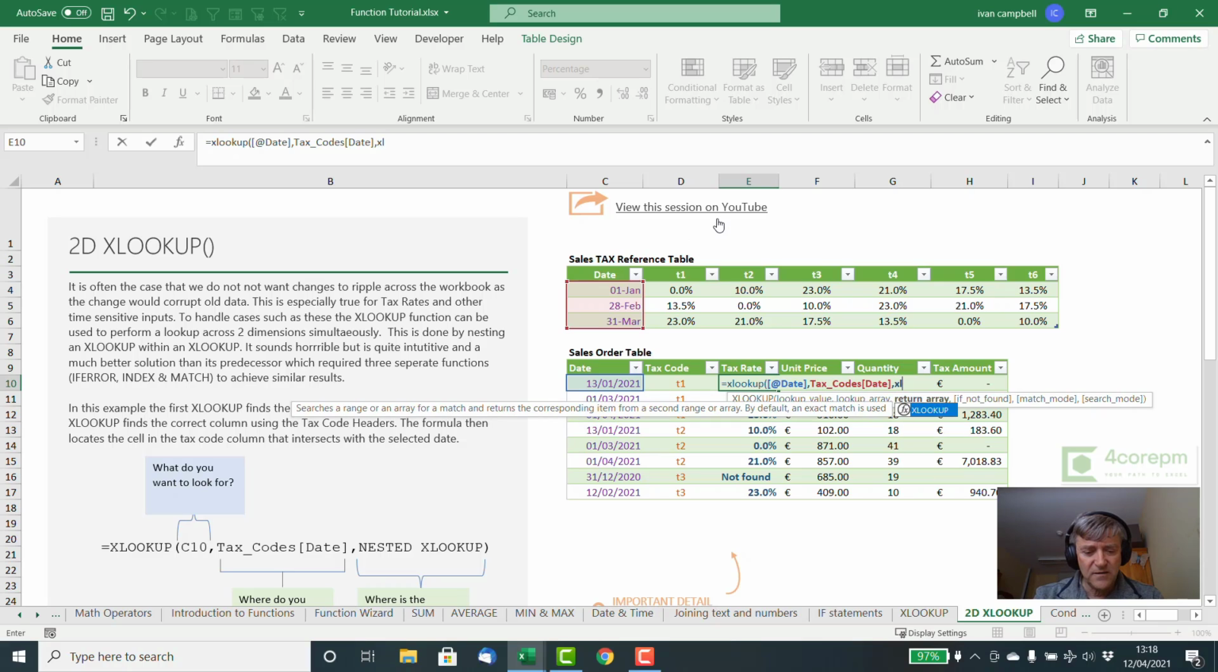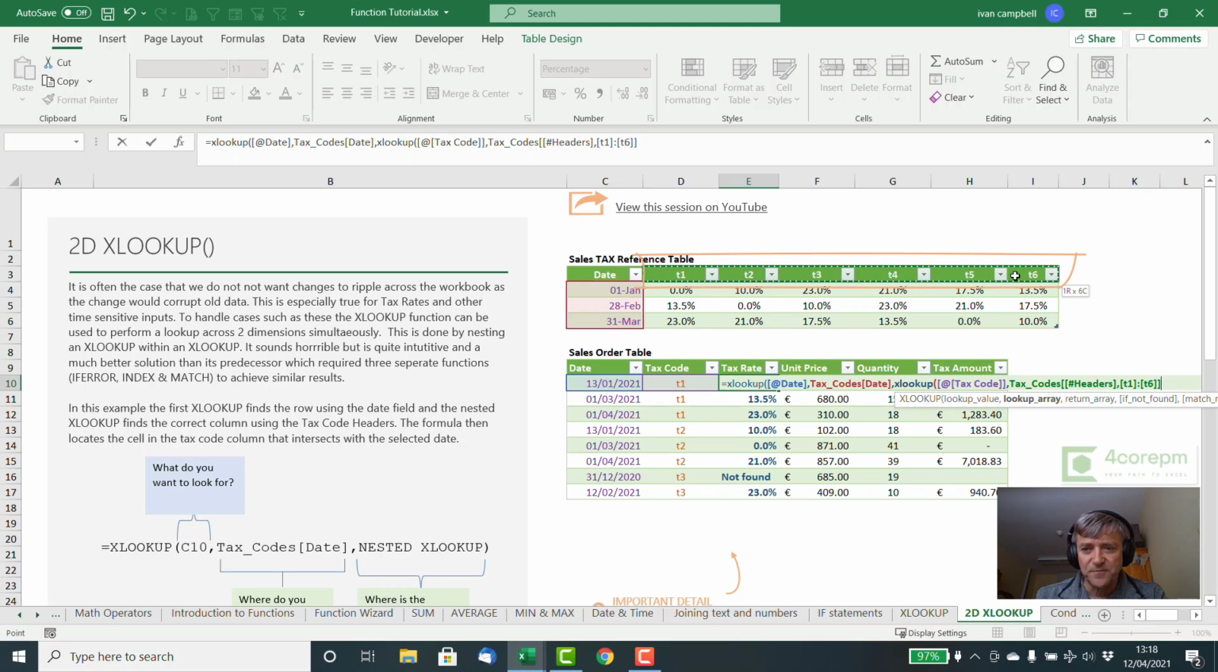Let's say XLOOKUP. In this case, we're going to use the tax code, and we're going to run the lookup array along the headers here. So now you can see what's highlighted is that we have an area bounded by dates here and by the headers here. So the return array is going to be everything between those two areas. So the return array is the data that is between the headers and the dates here.